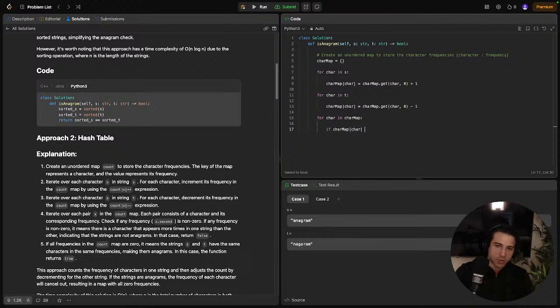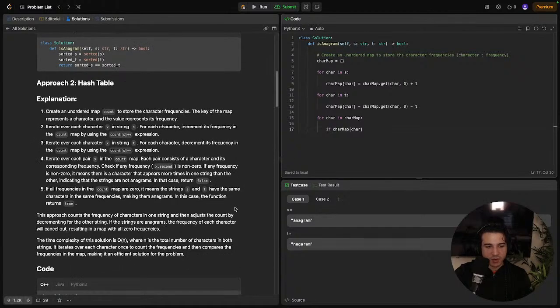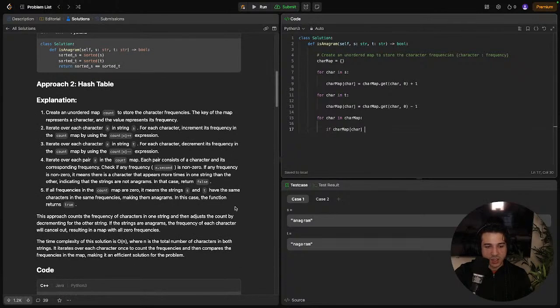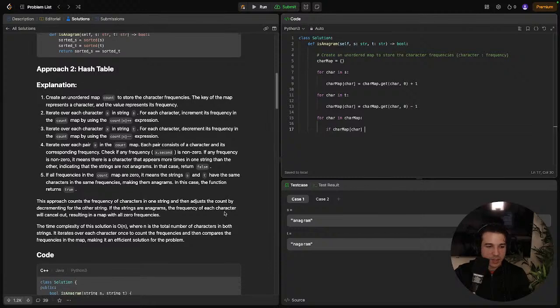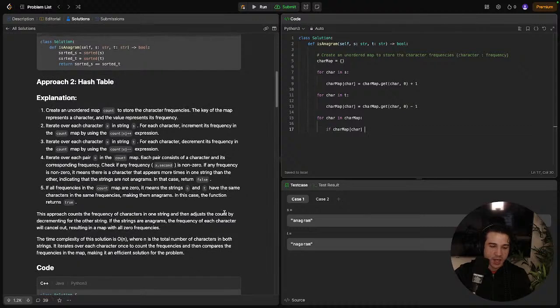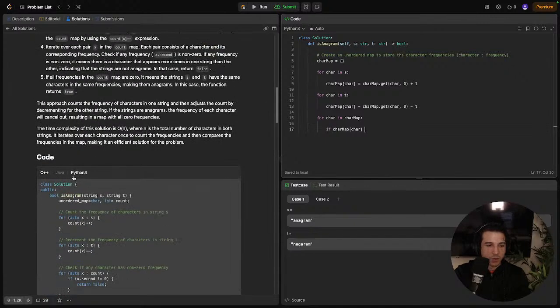So if all frequencies in the count map are 0, it means the strings S and T have the same characters and the same frequencies, making them anagrams. In this case, the function returns true. This approach counts the frequency of characters in one string and then adjusts the count by decrementing for the other string. If the strings are anagrams, the frequency of each character will cancel out, resulting in a map with all 0 frequencies. The time complexity of this solution is O(n), where n is the total number of characters in both strings. It iterates over each character once to count the frequencies and then compares the frequencies in the map, making it an efficient solution for the problem.